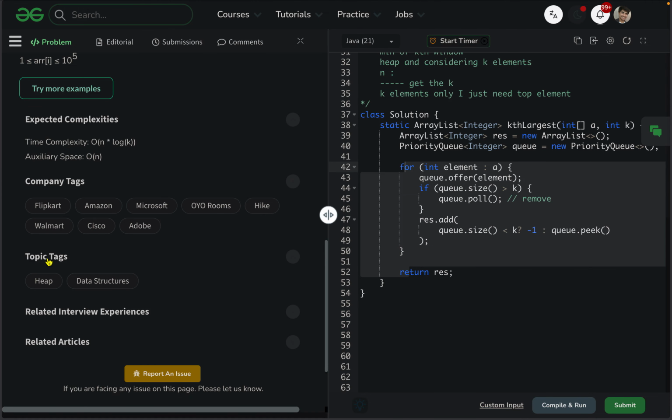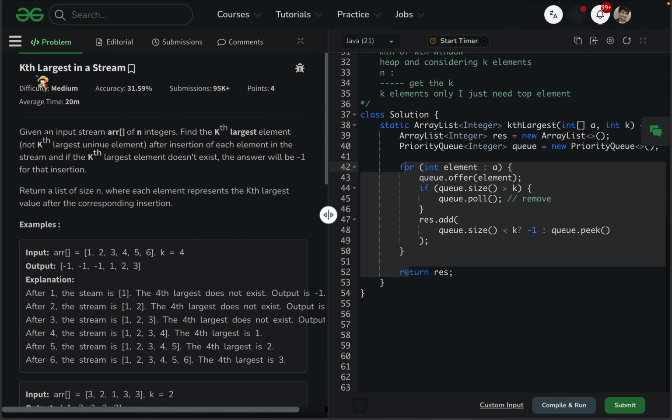Again, cool. This followed a topic tag of heap, and for such kinds of problems, whenever you see largest, smallest, kth element, just think once, can this be solved with a heap? This is a very good initiative.